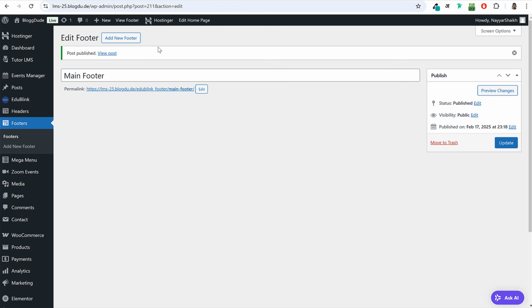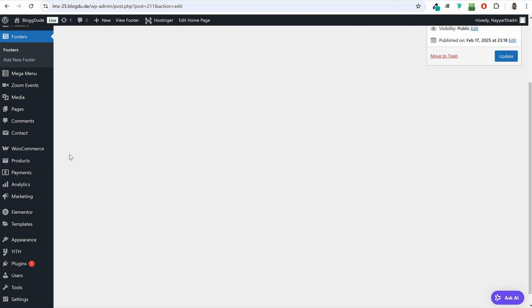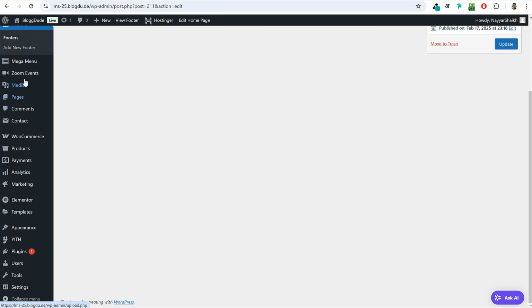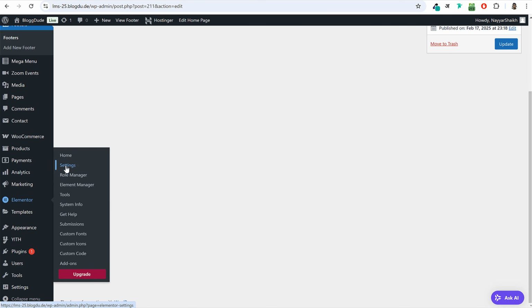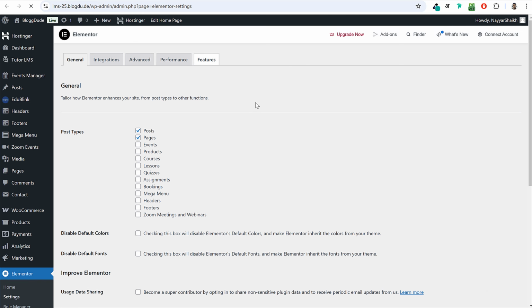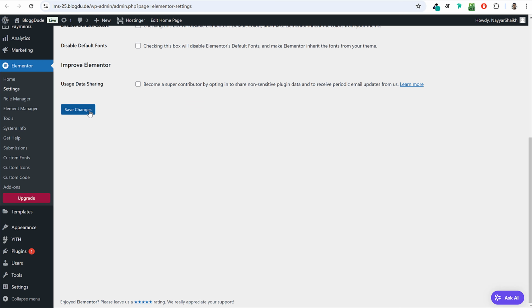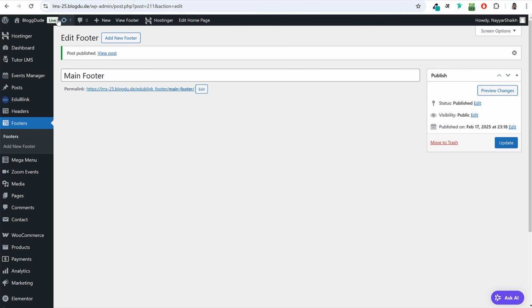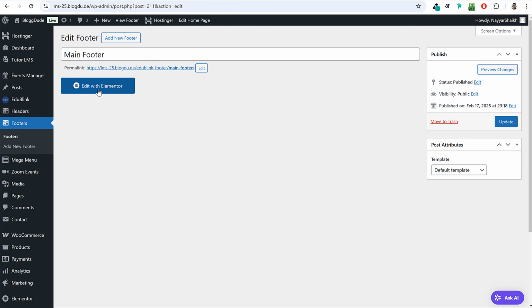Now we don't get edit with Elementor. We should have the edit with Elementor option, but we are not getting it over here for the footer. So what you can do is go to Elementor settings, which is over here, and under post type, tick mark footer. If you want that in the header as well, tick mark header. Wherever you want to use Elementor, whether courses or products, you can tick mark that and click on save changes. Now if you come back to this page and refresh it, as you can see, we have the edit with Elementor button. Click on this button.